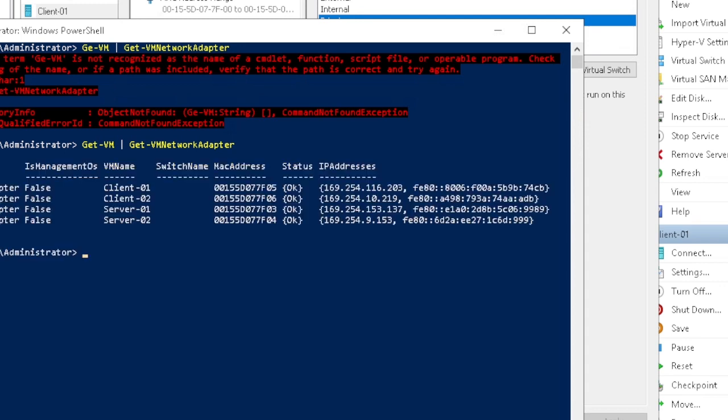Right now we searched the virtual machines and we can see that each of them, Client 01, Client 02, Server 01, Server 02, has a virtual network adapter assigned to it at the moment. You can see right now they don't have IP addresses. The addresses they have are APIPA addresses, which means they are not able to receive an IP address.